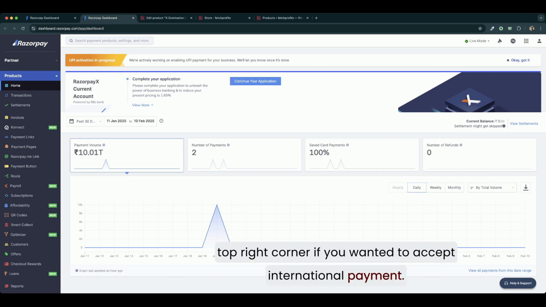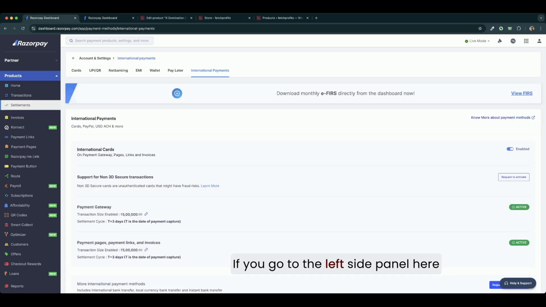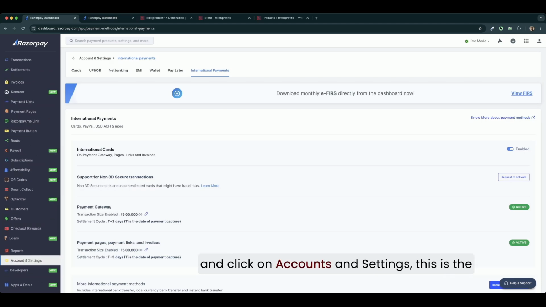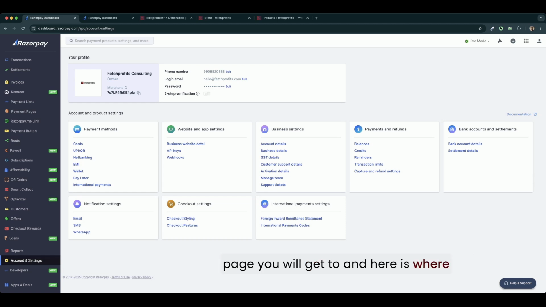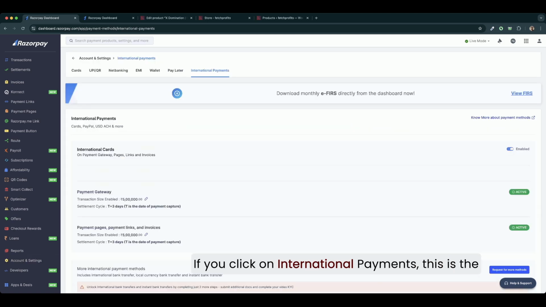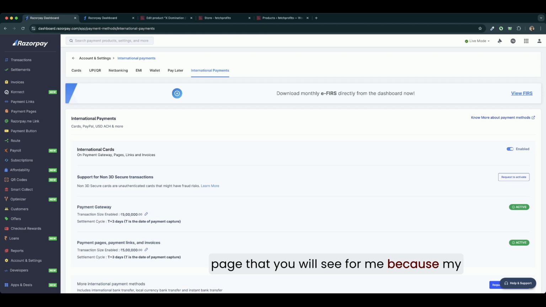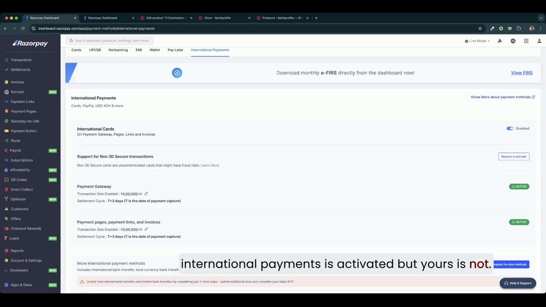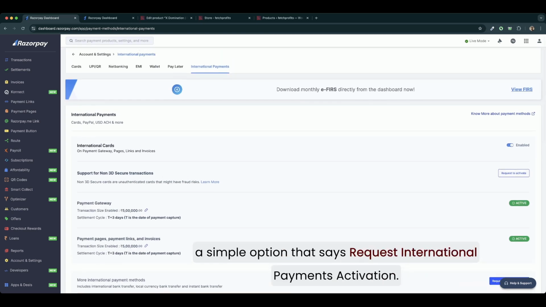If you wanted to accept international payments, go to the left side panel here and click on accounts and settings. This is the page you will get to, and here is where you will find international payments as an option. If you click on international payments, this is the page that you will see for me because my international payments is activated, but yours is not. If yours is not, then there's going to be a simple option that says request international payments activation.